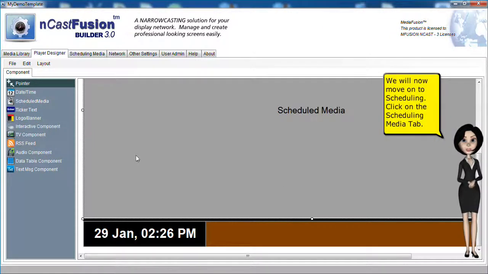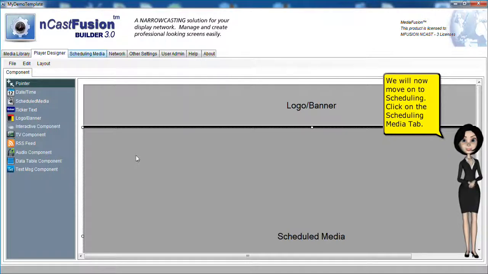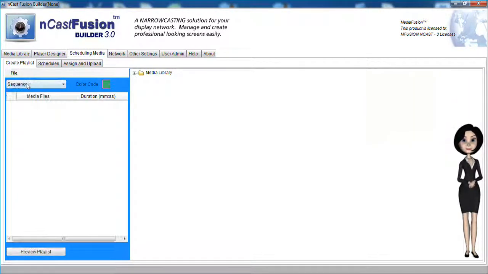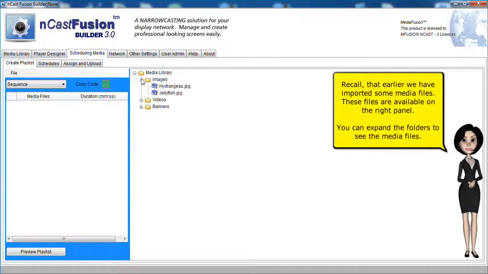We will now move on to scheduling. Click on the Scheduling Media tab. Recall that earlier we have imported some media files. These files are available on the right panel. You can expand the folders to see the media files.